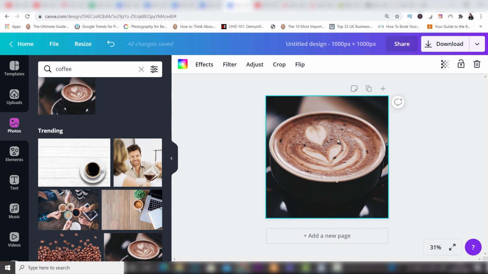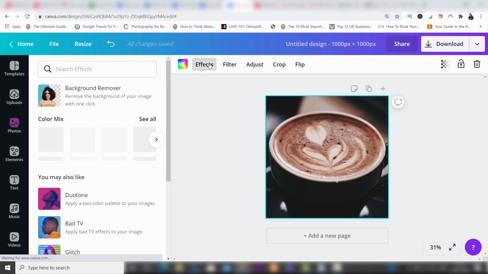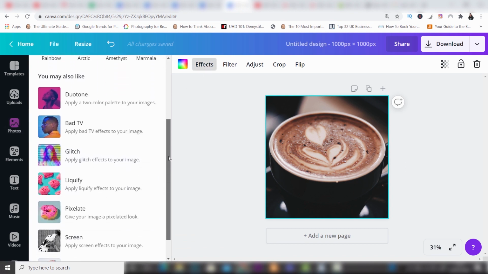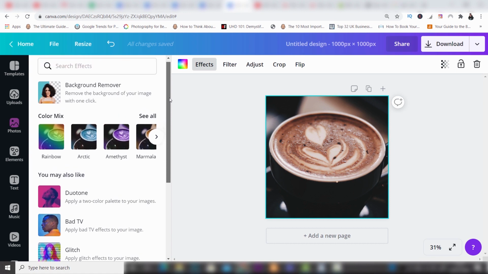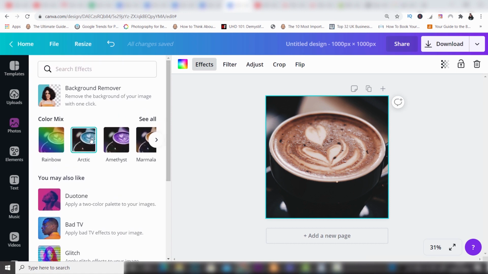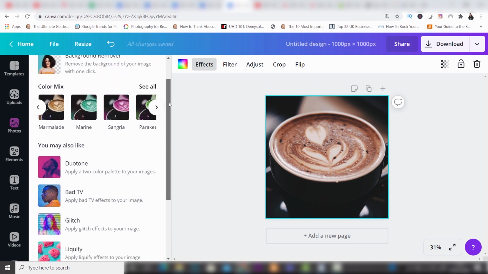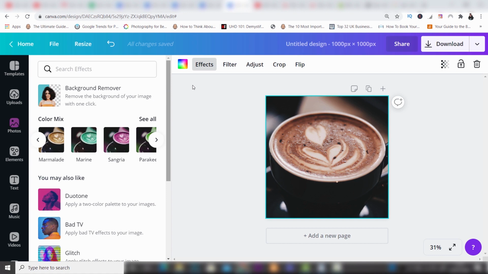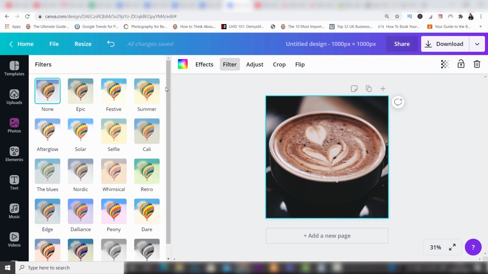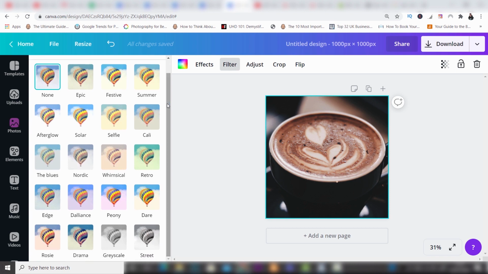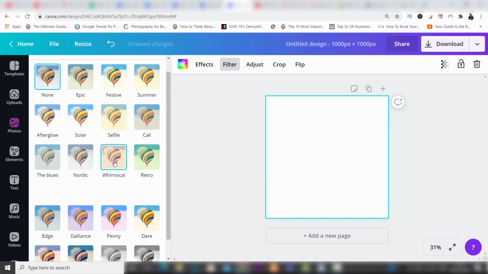Now when you click on the image, you can see that you've got these options up here. You've got effects, which you've got a bunch of effects that you can choose from to change the look of your image. Now you can change it rainbow, Arctic, Marmala, whatever that is. You've got all these different colors you can choose from. Now I don't usually use this option much. If I'm going to change the picture, I will then go on to the next option, which is filter. If you click on filter, if you're used to using Instagram and programs like that, you'll know about the filter option.